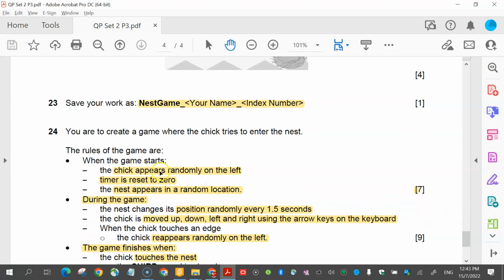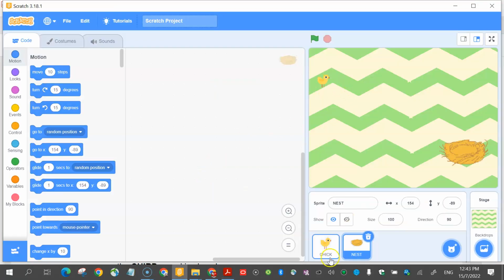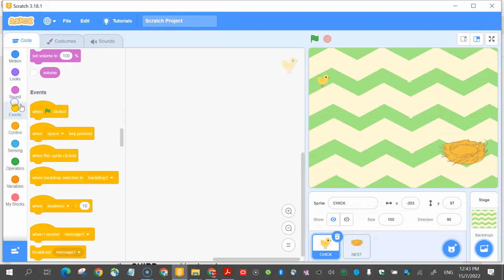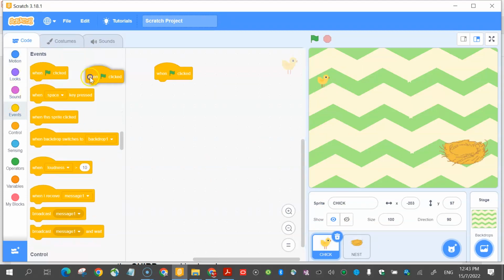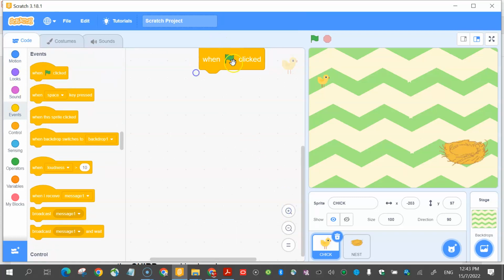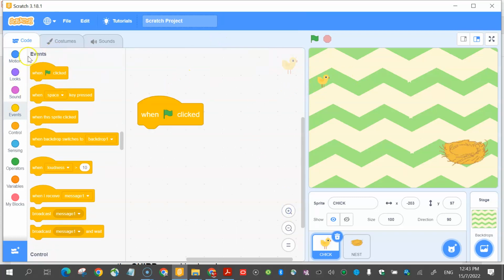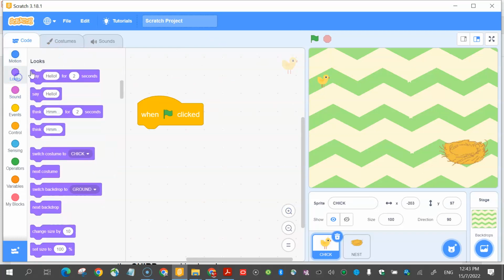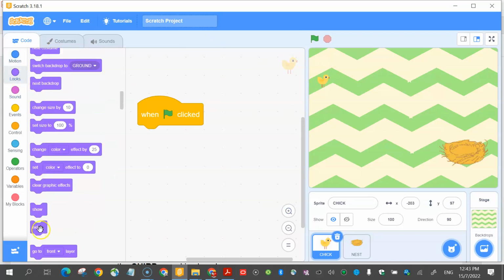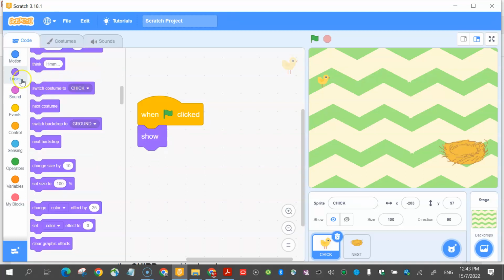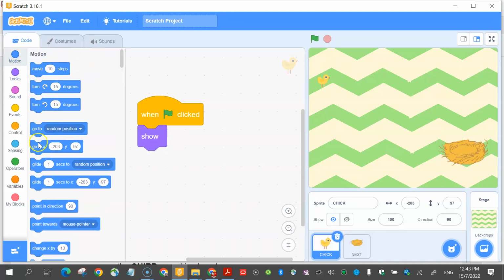Let's go for the 7 marks. Chick appears randomly on the left, so this chick will appear randomly. Let's go to show, on the looks, and go to somewhere on the left. The existing location is 203, 6. On the left over here, the X should be minus. Let's give it a nice number, minus 200.